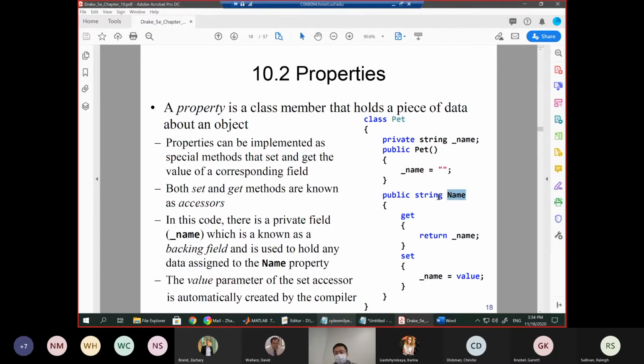That's why inside this property, in order to manipulate it, we have get and set. Get means we want to read the value from the hidden field. Set means we would like to write the value to the underlying _name field. Get and set are two different concepts.